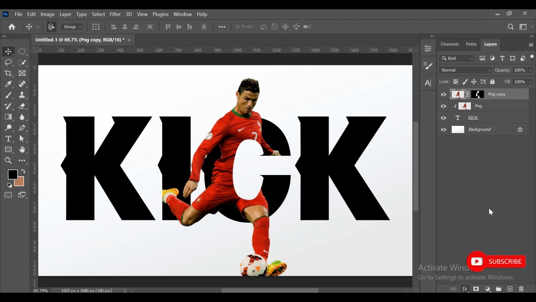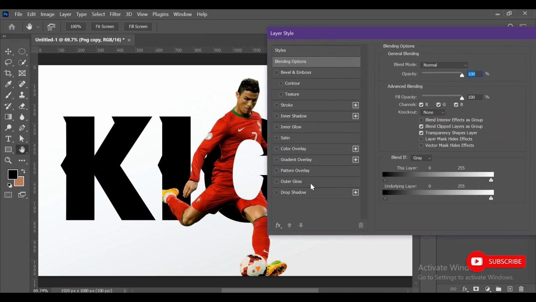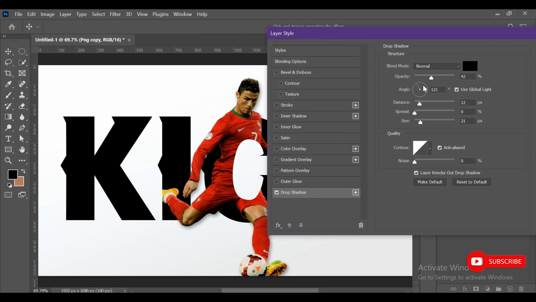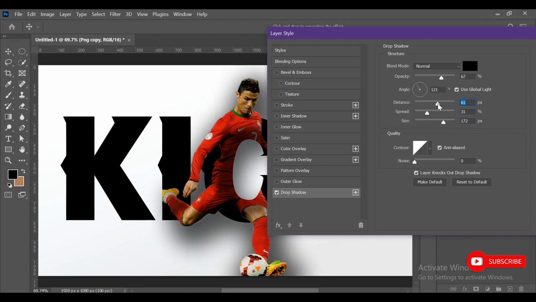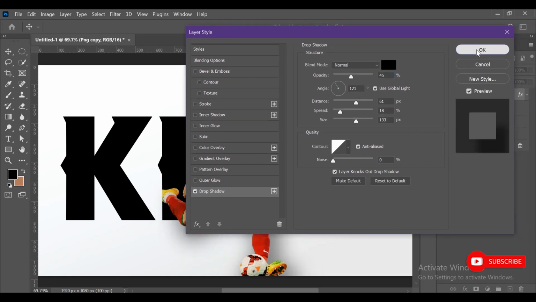Then open blending options and choose drop shadow and do the following adjustments. Choose the settings as you wish until you get the perfect result. Click OK.